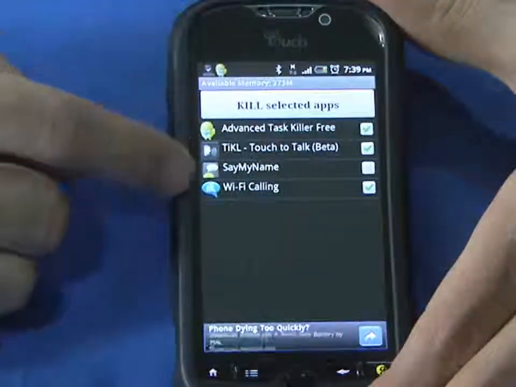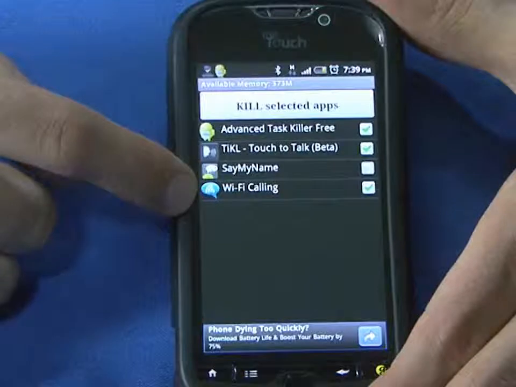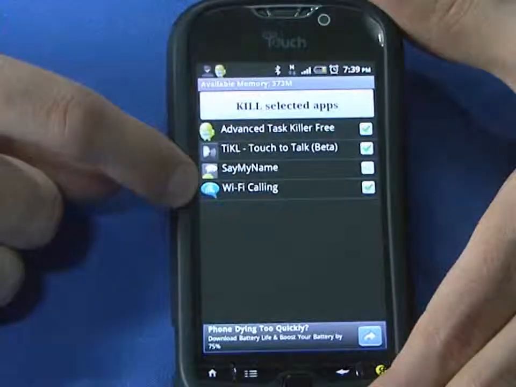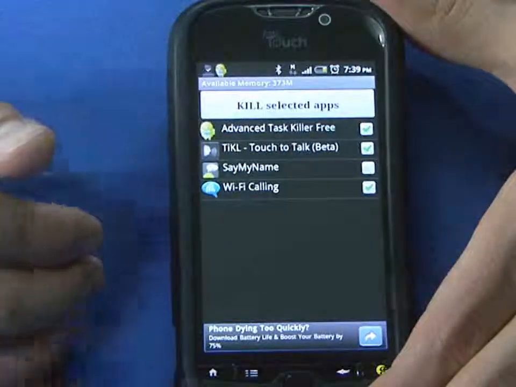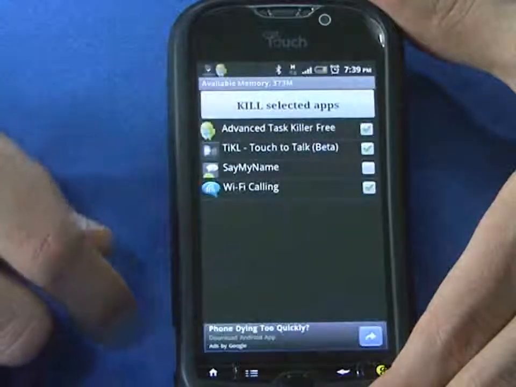What you'll also notice is even though I just killed a few applications, there are applications that automatically load back up. And that's because these applications are set to start anytime that the phone is running. So right after you close them, they'll actually open right back up.